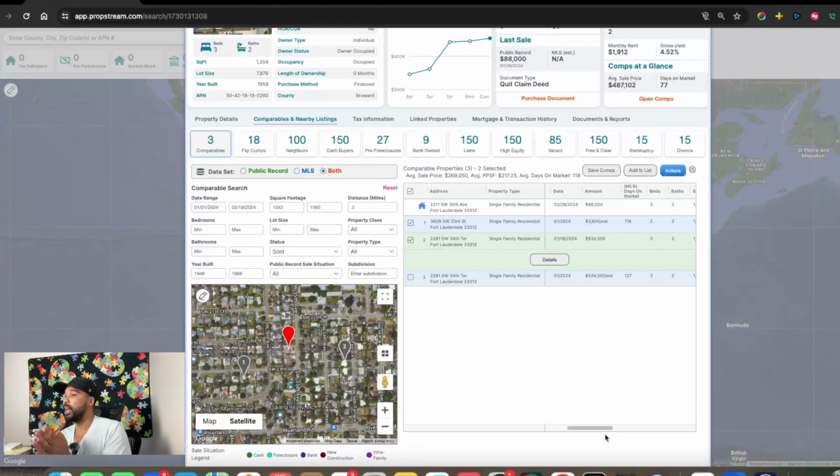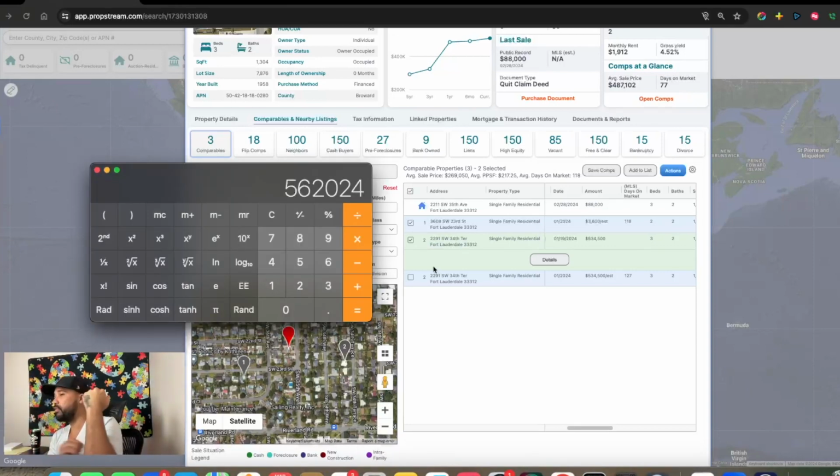Let's just assume that ARV is what the calculator told us, right? 534 sold for. If we add 10 to 20 for the pool, it's right around there, 550. So let's call it conservatively 550. 550 is your ARV. I can do another video on actually underwriting.